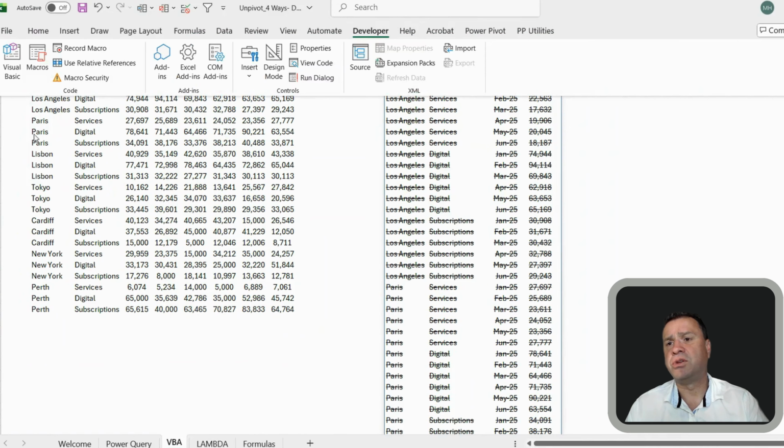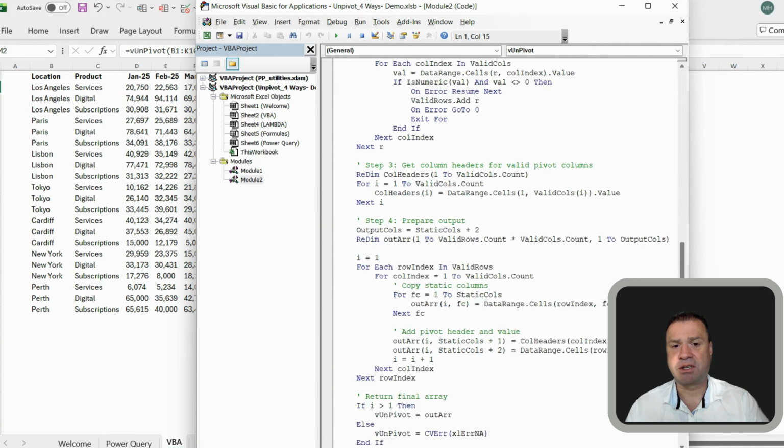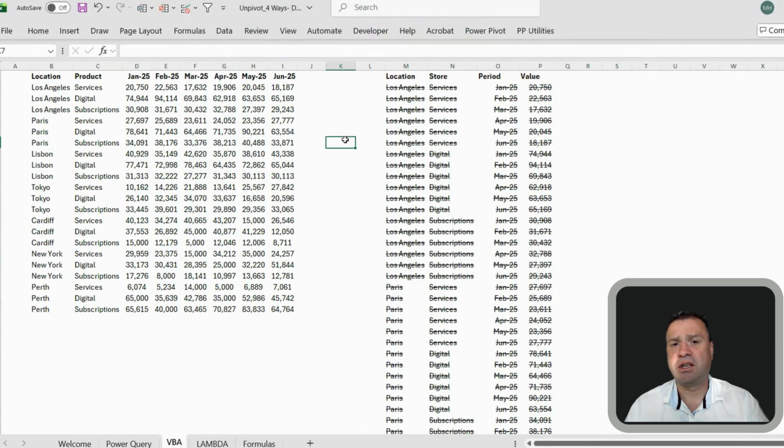Then simply go into the developer section. You go to Visual Basic, and then one needs to insert a module where you can copy code into. And you can see I've got 2 modules here, and this module has the V unpivot function inside it. You can see it's a little bit of code. Simply insert that, and there you go. You've got yourself a running solution.